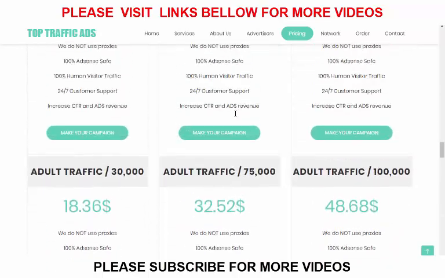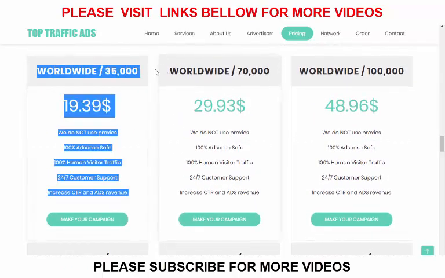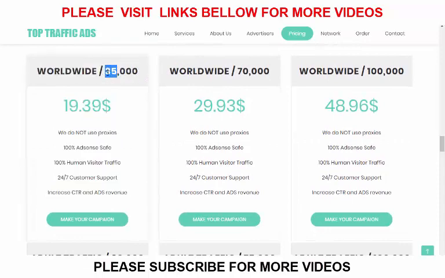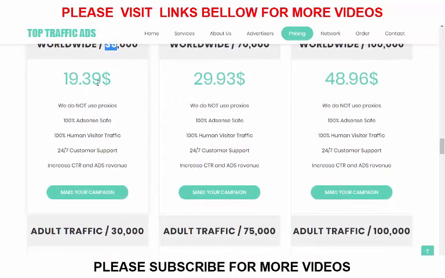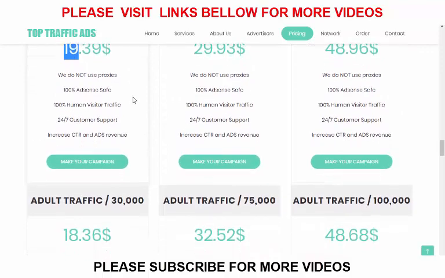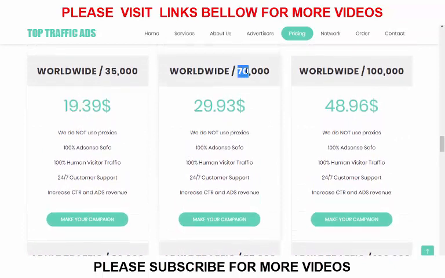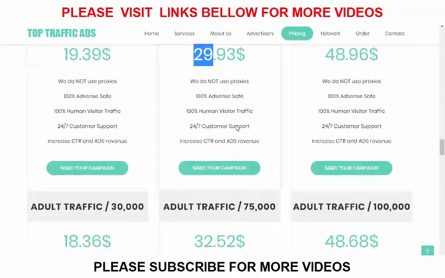Okay, here are the packages. You can see worldwide traffic, 35,000 visitors for only 19.39. This is great. Look at this, 70,000 visitors for $13.